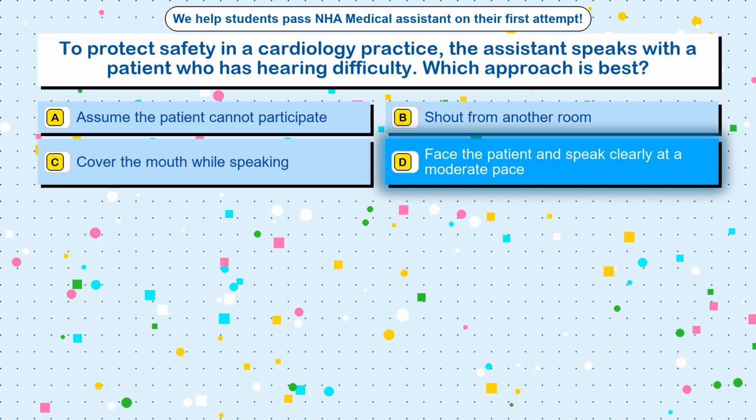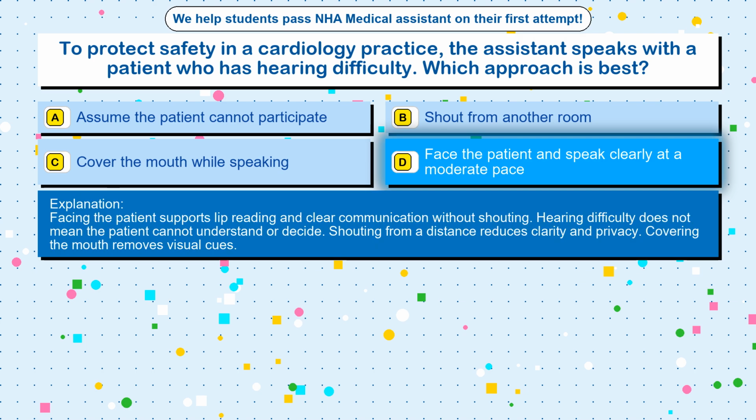The correct answer is option D. Face the patient and speak clearly at a moderate pace. Facing the patient supports lip reading and clear communication without shouting. Hearing difficulty does not mean the patient cannot understand or decide. Shouting from a distance reduces clarity and privacy. Covering the mouth removes visual cues.